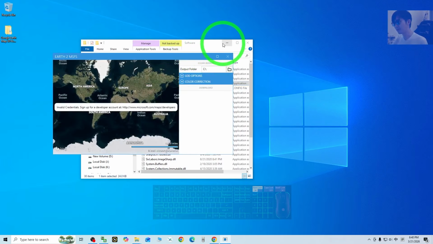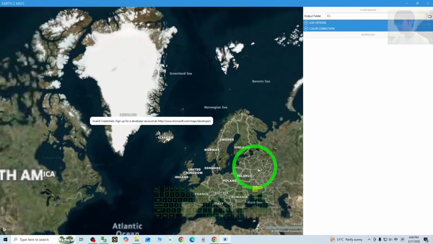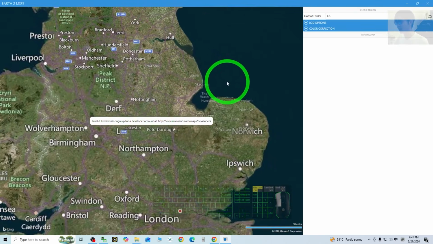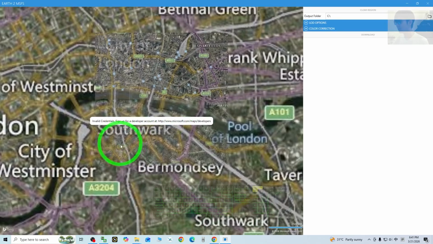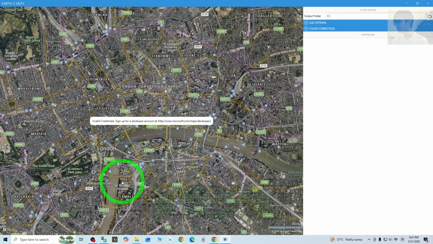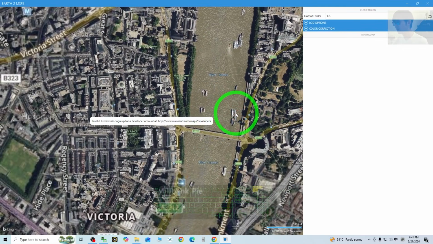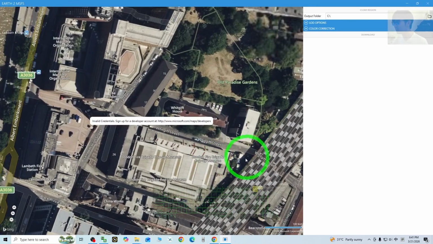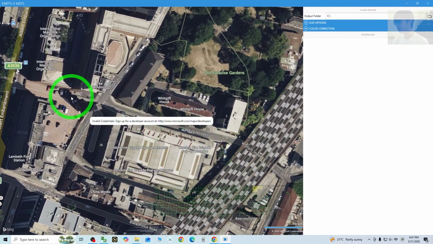And then from here, select the map that you want to download. Here I'm going to search for, for example, London. It can be any building that you want to capture. Just for example, a building here. Let's say this building. Just use the right click to select it.